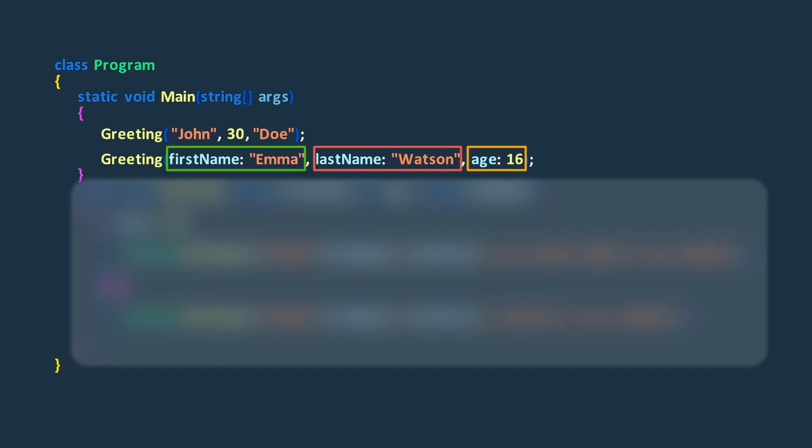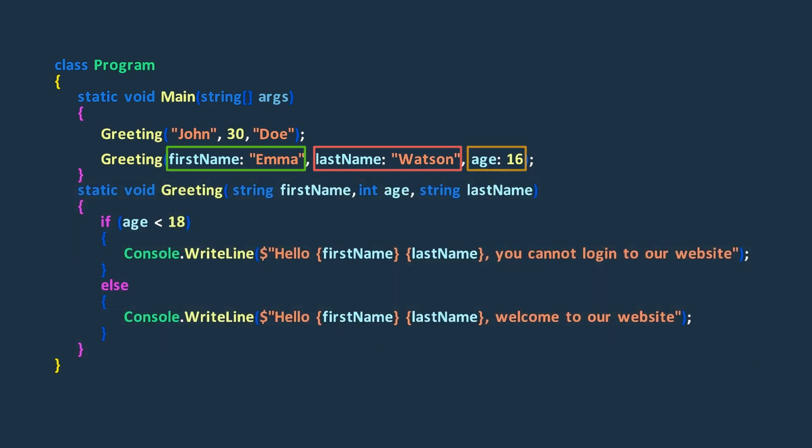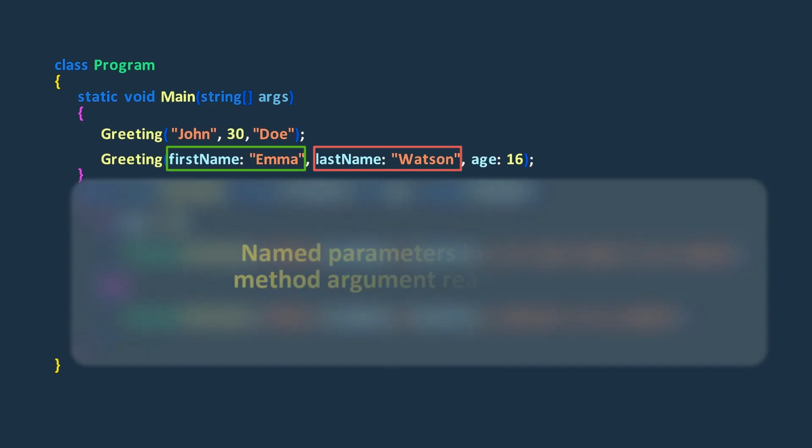Named arguments make our code easier to read by identifying what each argument represents. In this example, both first name and last name are strings. Instead of sending arguments based on their position, it makes sense to use named arguments to clarify the two parameters and avoid confusion for anyone reading the code.